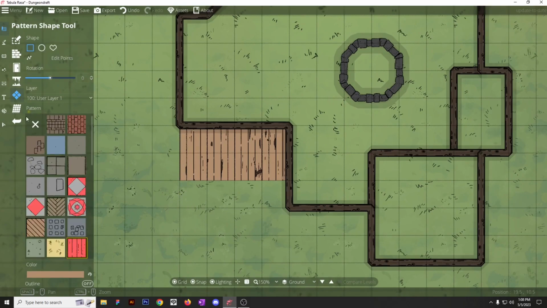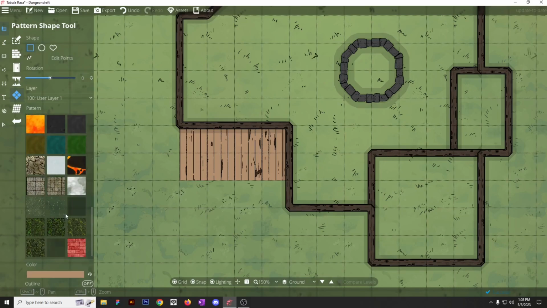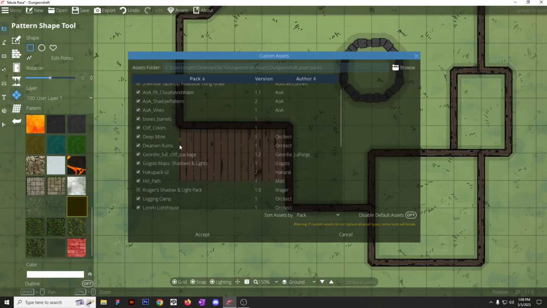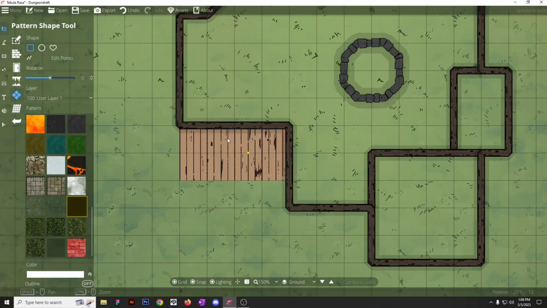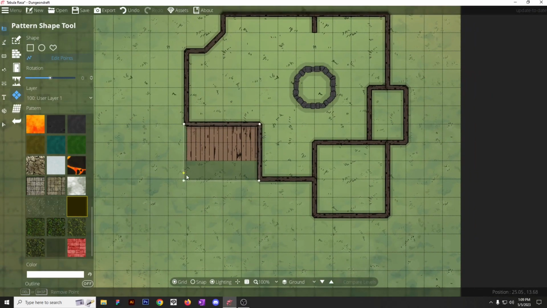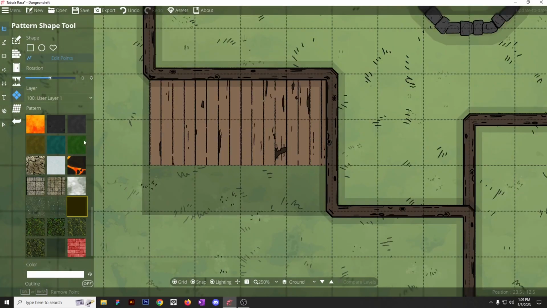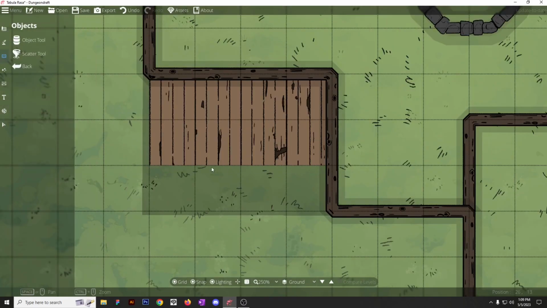What we'll do to make the illusion of a shadow is I have added this. This is one of the assets that I've downloaded. We're going to add a little shadow here. Cool. So there is a shadow where an overhang would be. There needs to be a line here to indicate that there's depth to this.